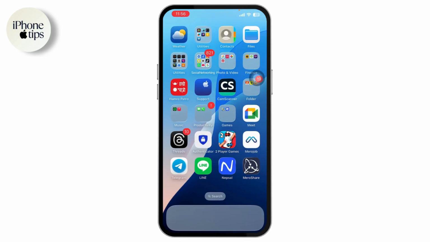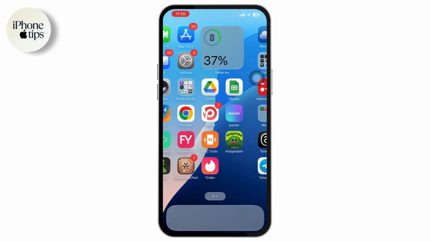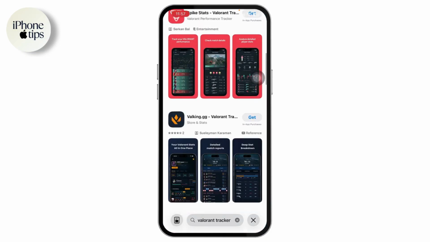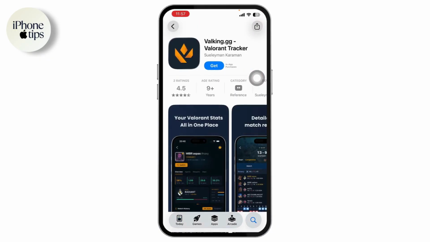First things first, you have to install one application. In order to do so, you need to head over to your App Store and then search for Valorant Tracker. After that, just scroll down a bit and you'll find the application, which is right here. You need to just simply go and install this application.